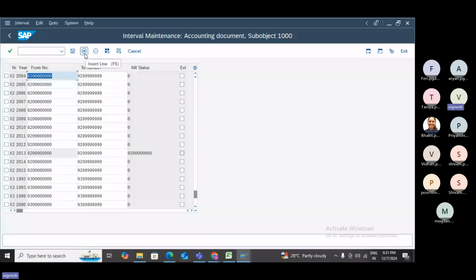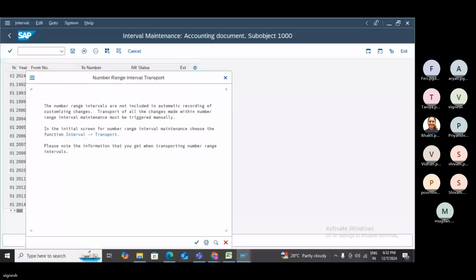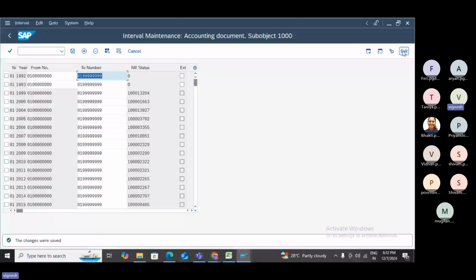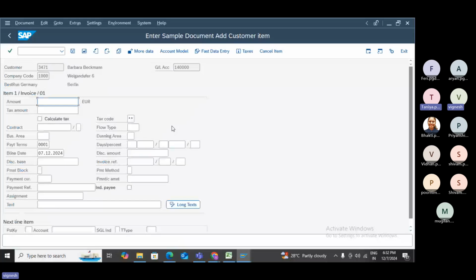X2 year 2024, 93, all 9. Save this entry. Give OK. Next exit. Now I think it will work. Enter. Yeah. So X2 I created.